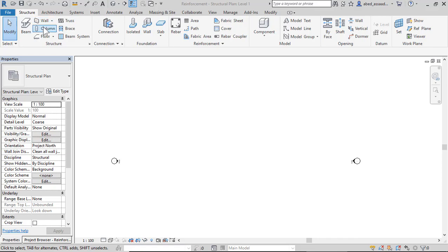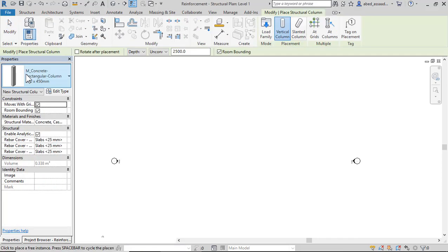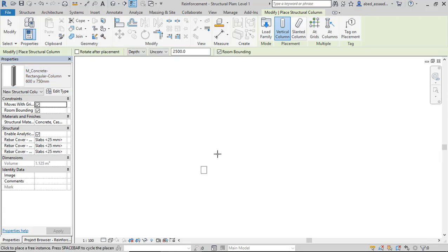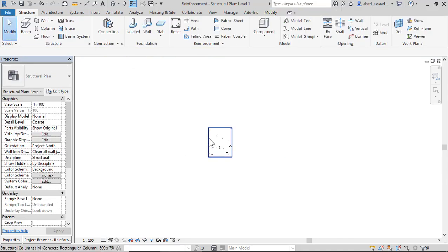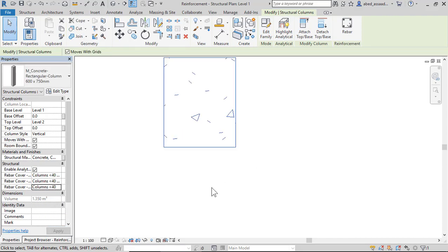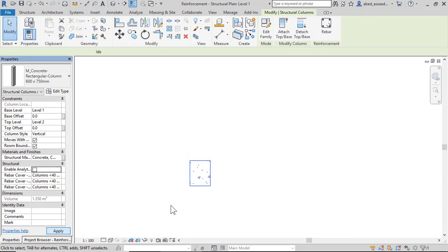Click Structure, Column, and choose this type, height to level 2, and draw. Select the column, the cover is columns, and columns, apply. You can remove an analytical model. Okay.